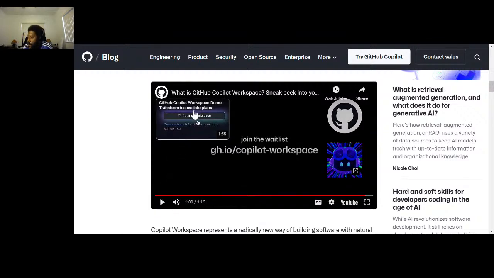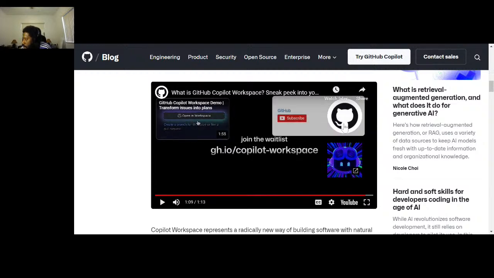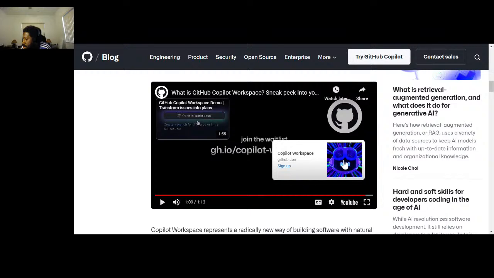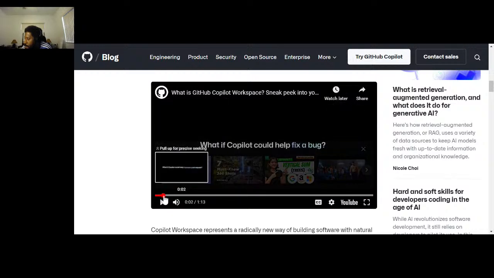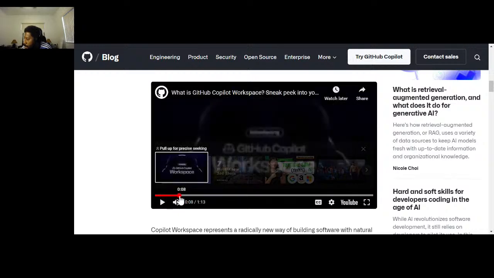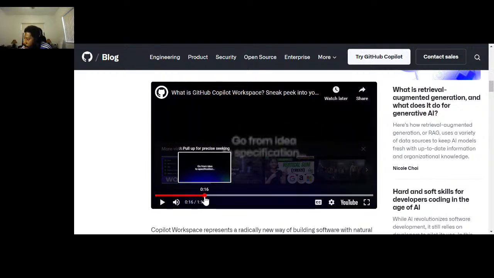Okay, interesting. What is this? GitHub Copilot Workspace demo. Is that another one? I think it's another YouTube video. Let me open that in a new window. This goes to, I guess, their YouTube channel, and then this is where you sign up, I think. I'm not sure, but I want to go back through this slowly, because it looked like they made a Pong game.